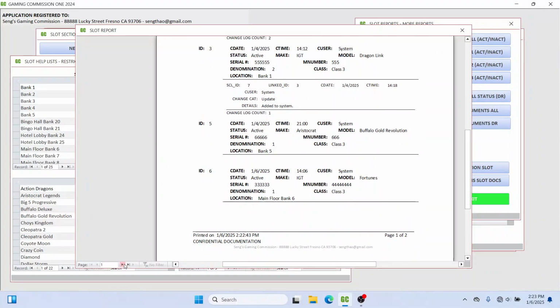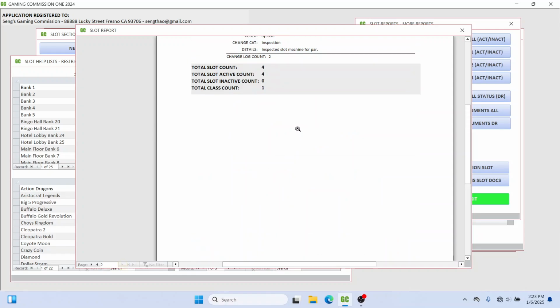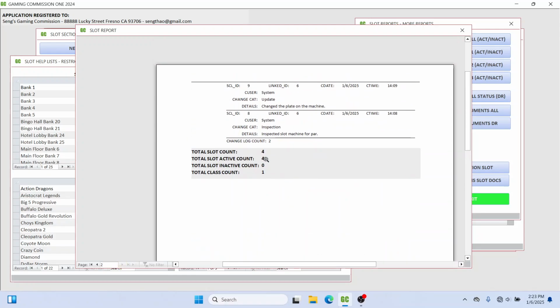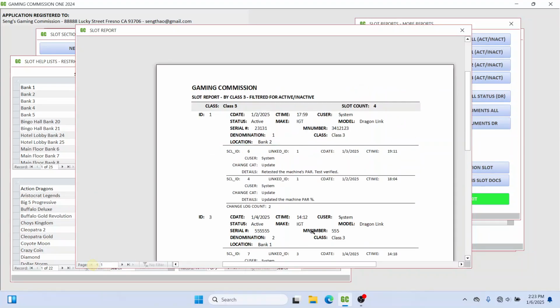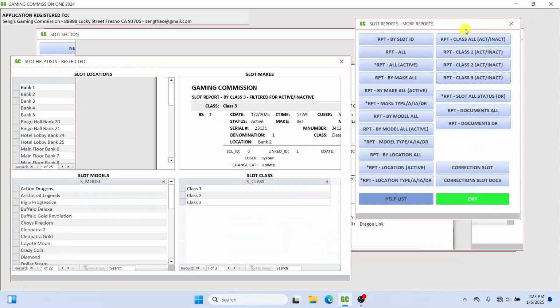If I go to the end of the report, it'll give me a summary here. Okay, I have 4 slot count and 4 active machines. Now we didn't filter for the inactive, so it'll say 0 here. Okay, we only filter for one class 3. So I'll show you one class 3 count here, class count. Okay, close out of this here.